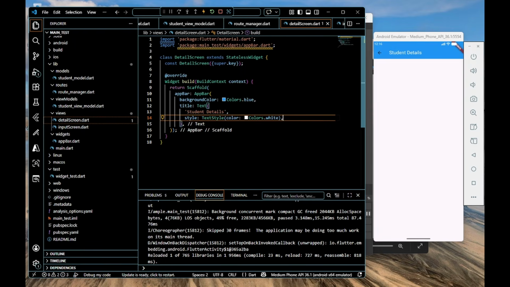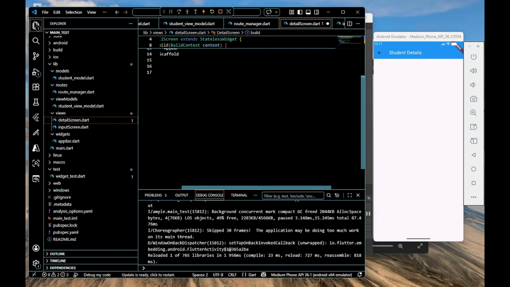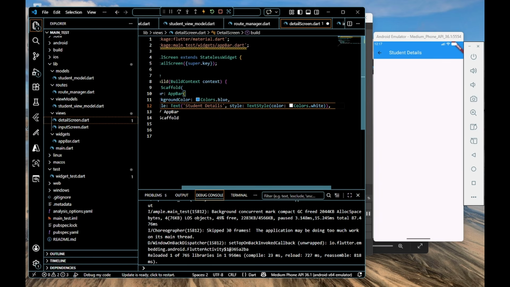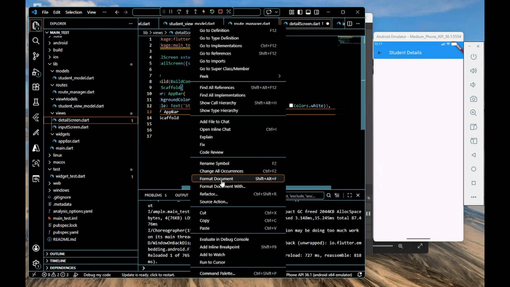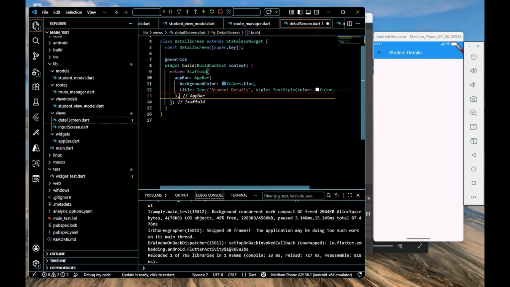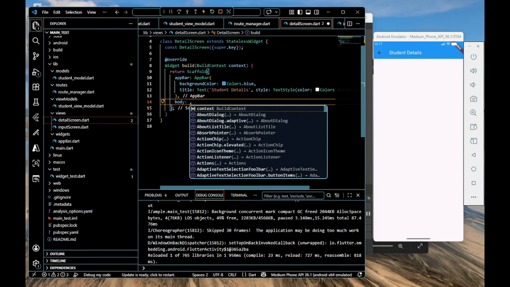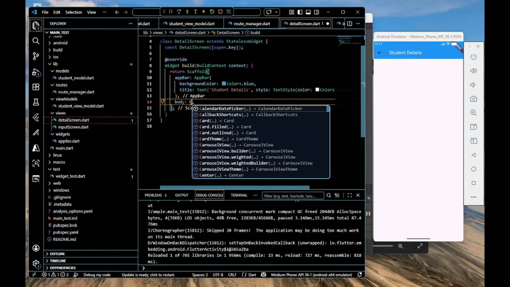So we already have our app bar. Let me try to format it. It's cool. After the app bar, we're gonna have a body. So inside the body, we will have, now we're gonna use the consumer that we will use to update certain details of the app.